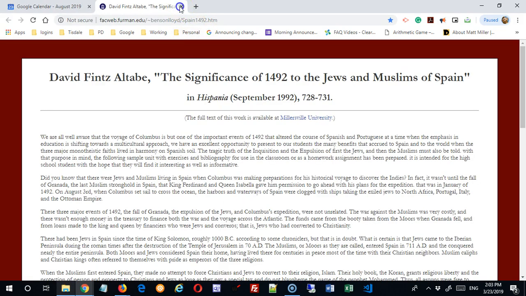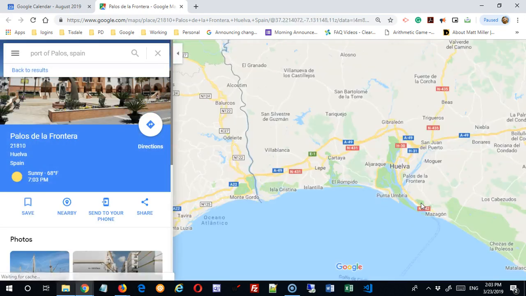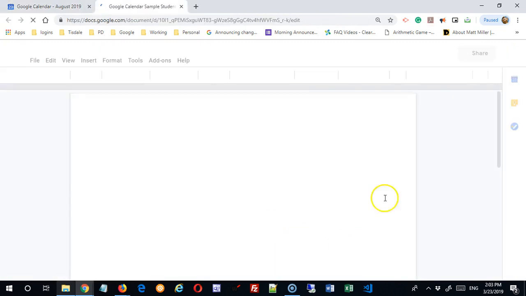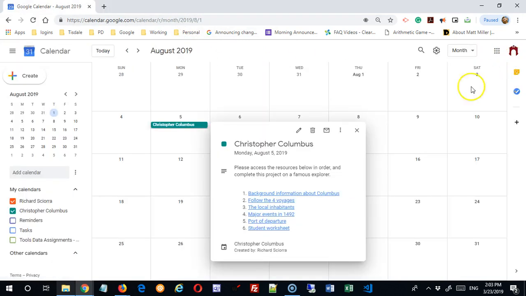Major events in 1492, port of departure. Okay, brings me up to a Google map that I can manipulate, fantastic. And then student worksheet. Now one thing I would recommend is, okay, I just went through and tested this all, but of course I'm logged in the same account. So for these first 5 links that wouldn't be an issue, but possible that that 6th link is not shared correctly and that I'm just not going to know that because I'm logged in.